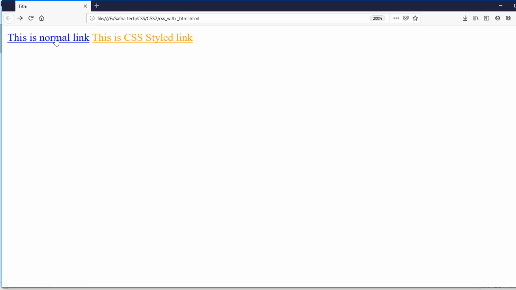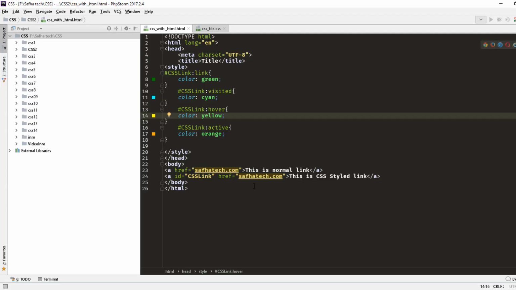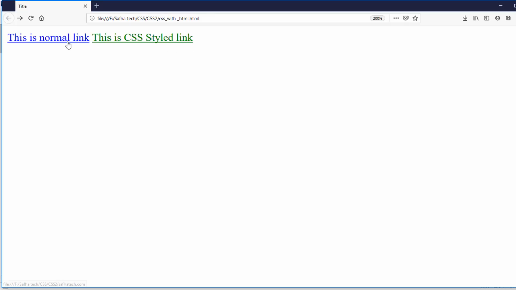Here, if we click the normal link, it would change to red. Great. But here it would change to orange. Great. Then the last one is visited. When we visit that link, it would change to cyan. Great. But now if we click, it would go to another website.